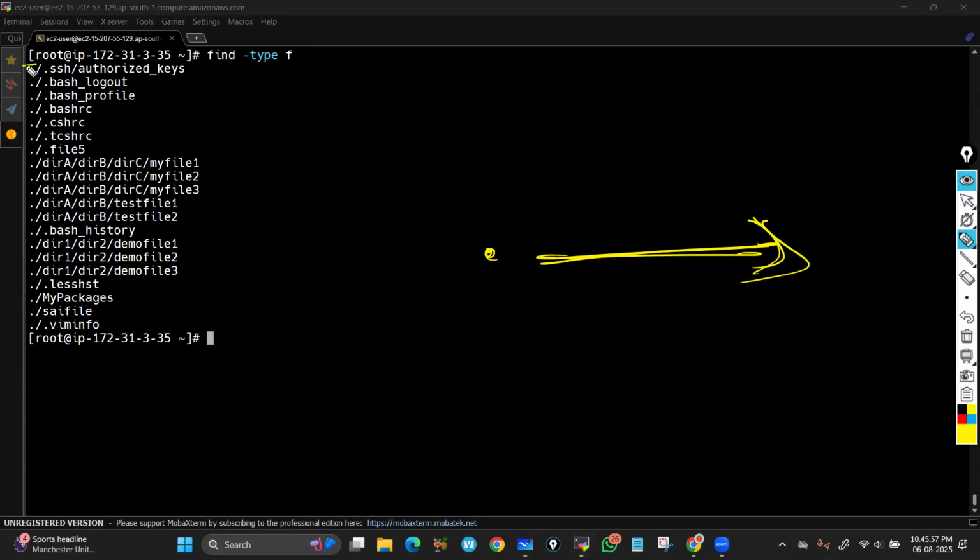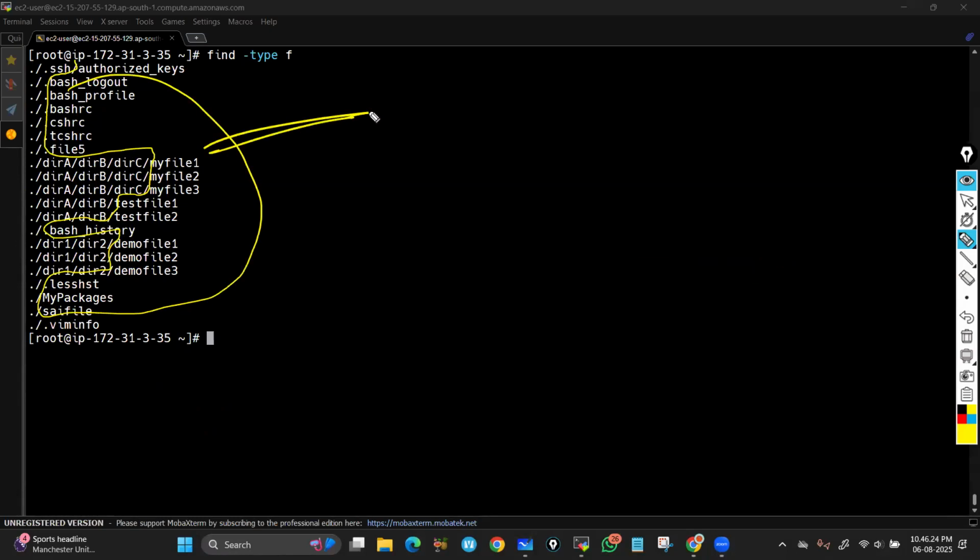See, dot represents your current directory. What is your current directory? That's /root. Inside that folder, whatever files are there, it is showing all those. If they are in some folder, see, this is the file, this is in folders. Even then it will show those files. At the end, what you are seeing, these are files. It will show all files.